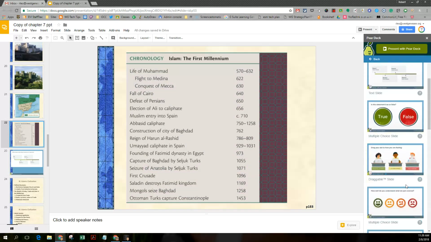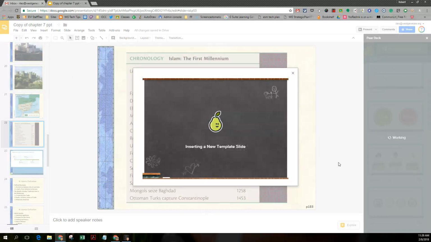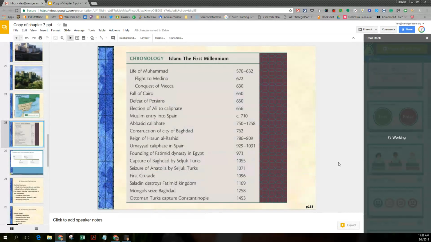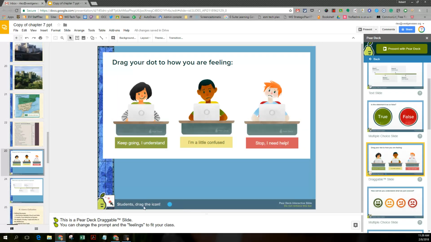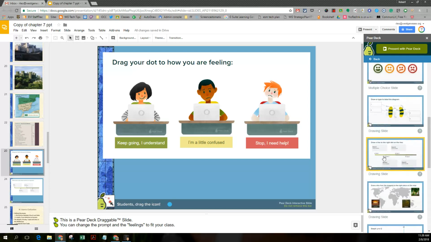They have other types of questions, draggable slide, for example. How do you feel things are going? And again, with a premium account with a draggable slide, students can drag this little blue dot and they can say, keep going, I understand, I'm a little confused, or stop, I need help, and the teacher will see all that. It's also labeling questions on a drawing slide. They have draw a line to the right dot on the timeline. Again, you could set up a timeline and students could draw.